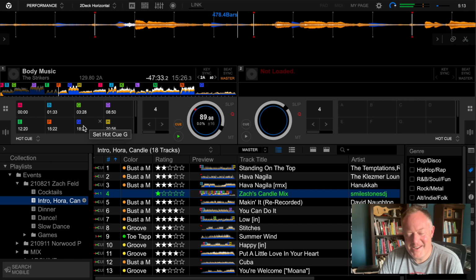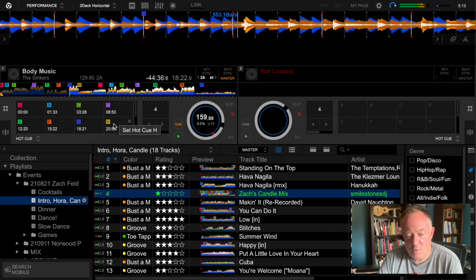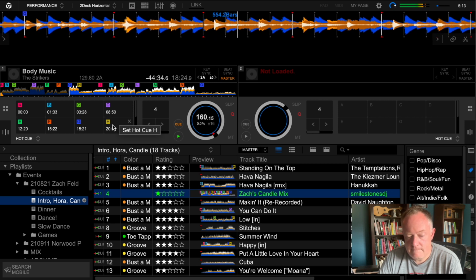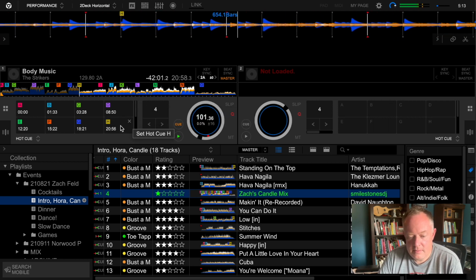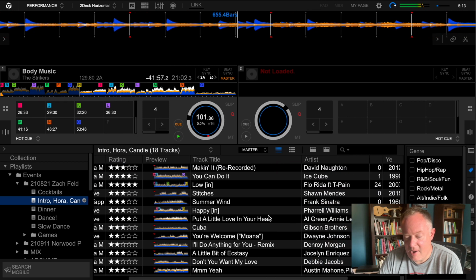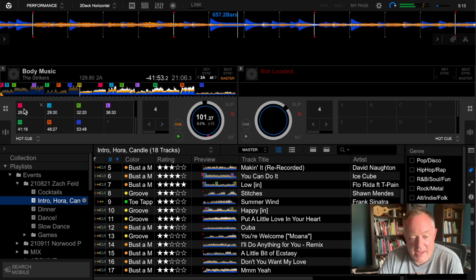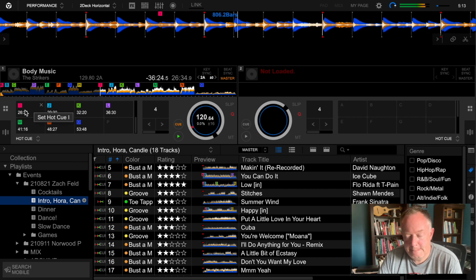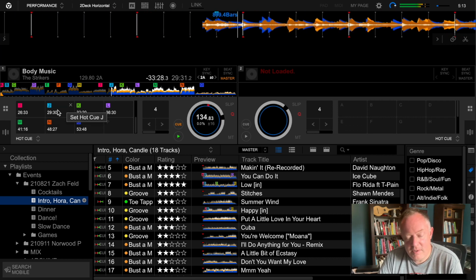A little Frank Sinatra, a little slow down. Then this one, a little Pharrell. Okay. This is a good song, by the way. Al Green, Annie Lennox, great song, great song. Now I'm on to page 2. And we really get into the disco jams. And then the next one.